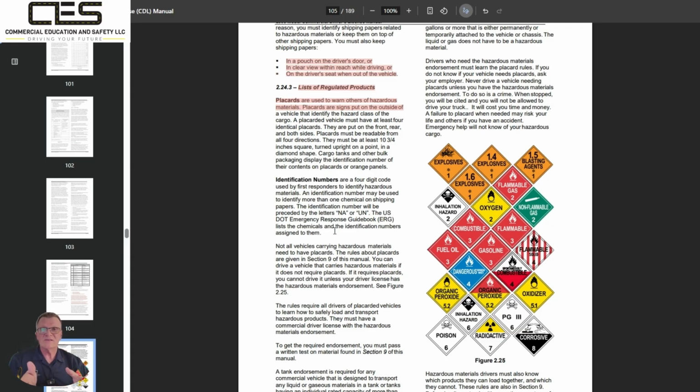In case of emergency, this chemical, what do I do? And it's in there. So it's important to know. And usually we want to keep that emergency response guidebook with the pouch with your hazardous material papers. That's a good rule of thumb. That way everything's together, because when you need it, you don't need to be looking for it.